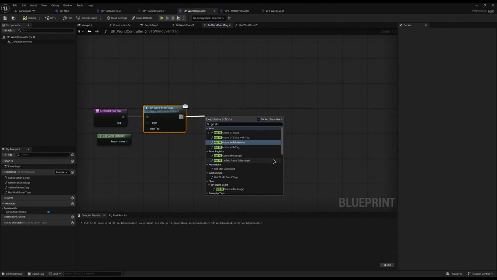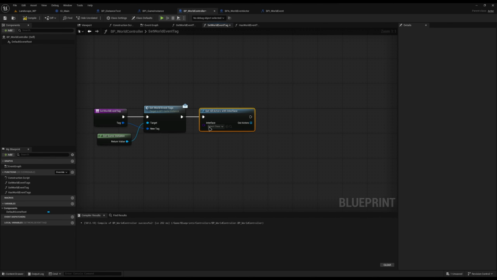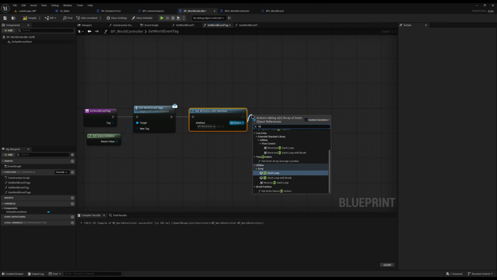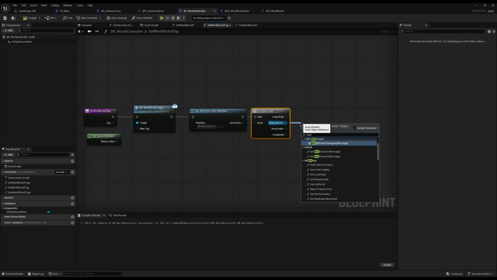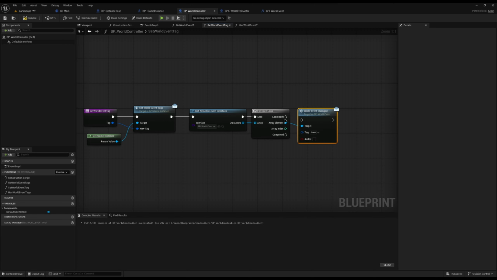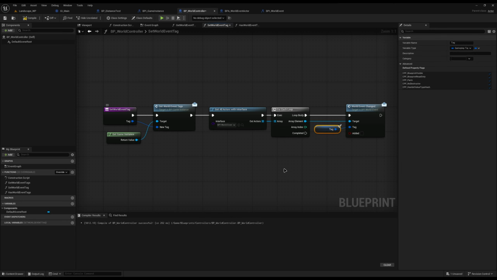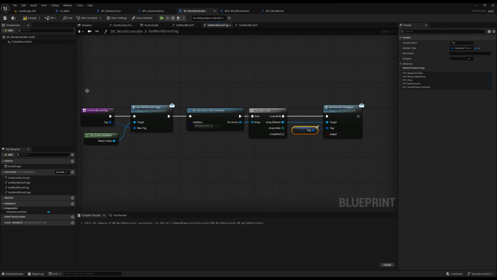We'll drag off this and do get all actors with interface, and we'll do BPI world event. We'll loop over all of these and just call the world event changed interface like so. So the tag we can just drag back off and do get tag, and that'll do that one there. However, we do need to know whether this was added or not.